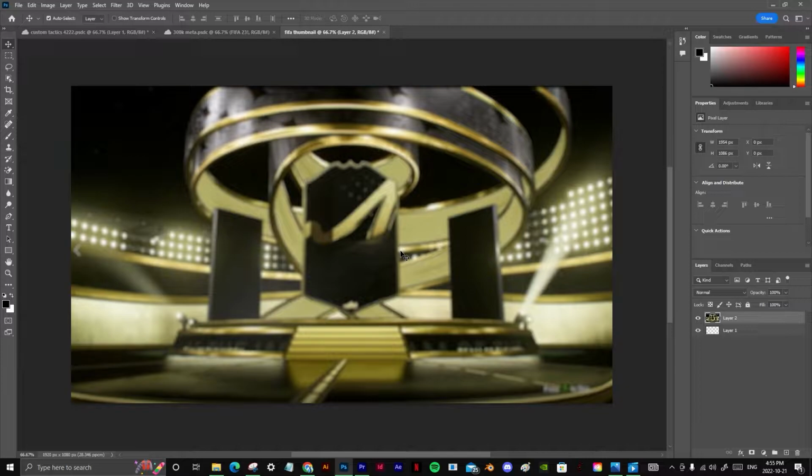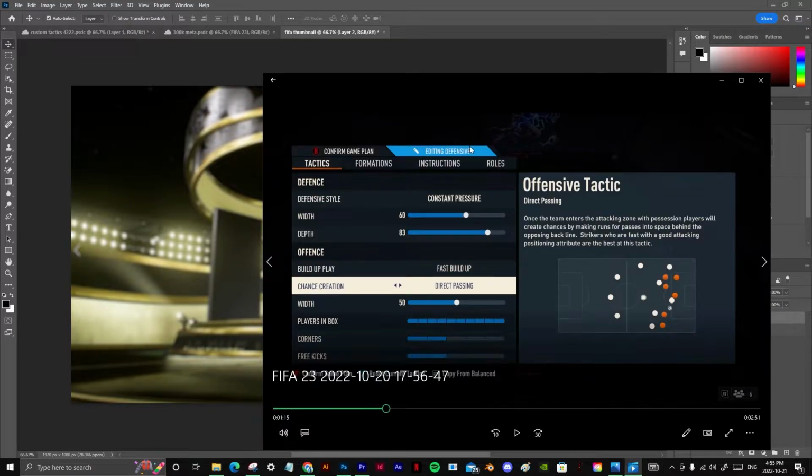Now, what you need next is, let's say you're making a tactics thing. It doesn't even have to be tactics. Now you get your clips right here. So this is my clip on my tactics board.